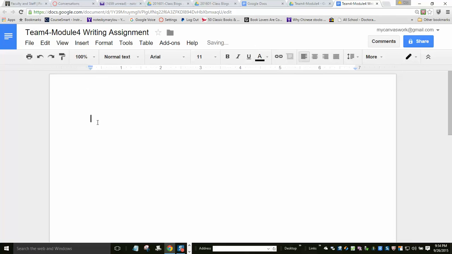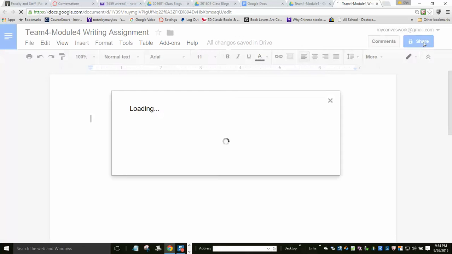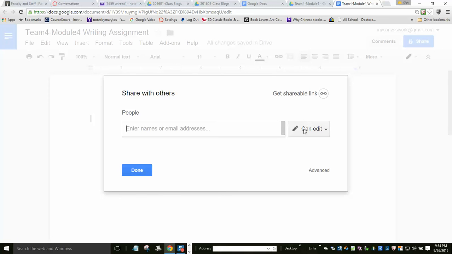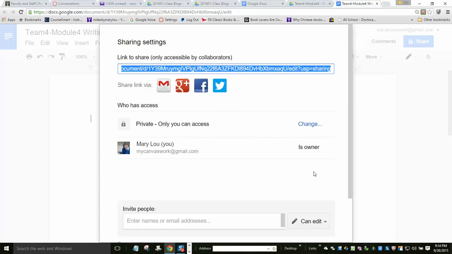Then what I need to do is go in here and type. Well, I am actually in real time going to just set this up for Team 4. So I've set this up. It automatically is saving it. I'm going to click up here and it's going to say share. I'm going to set this up so that I have to click on advanced. I have to actually click on advanced.